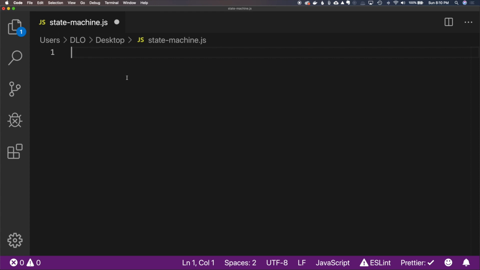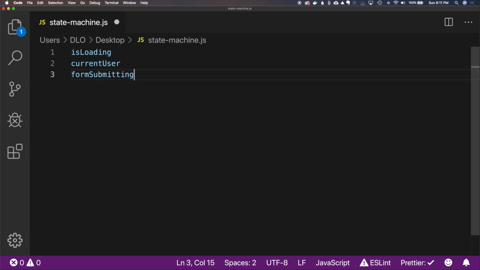So what is a state machine? A state machine is a tool to manage state in your app. So what is state? State is the current situation that your app is in. So for example, you may recognize variables like is loading or current user or maybe form submitting, something like that. So these are all variables that we use to implicitly define our state.